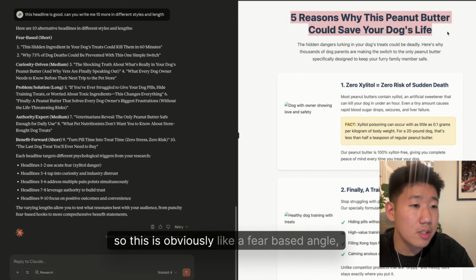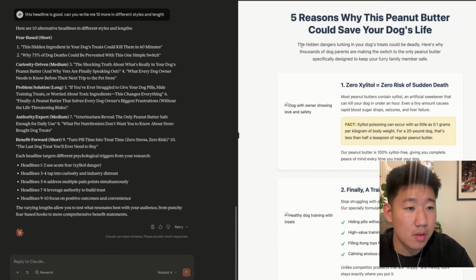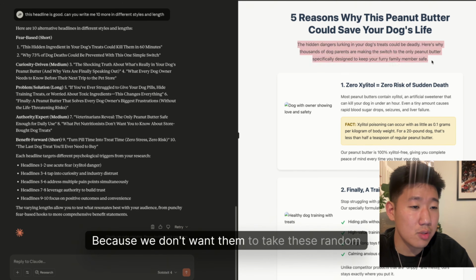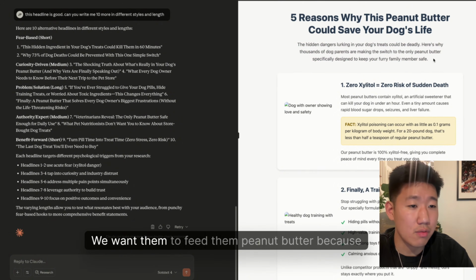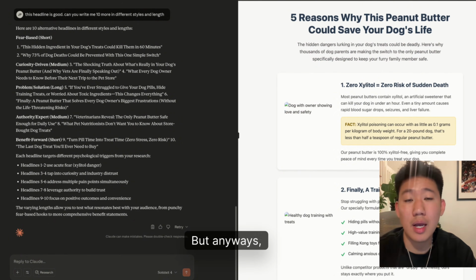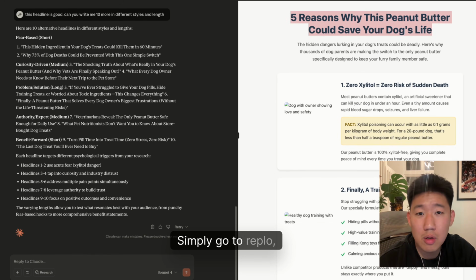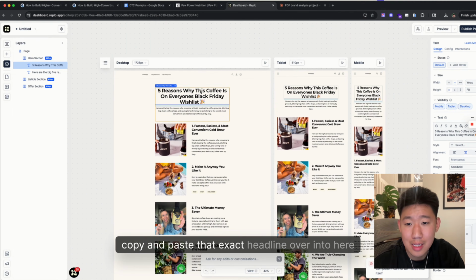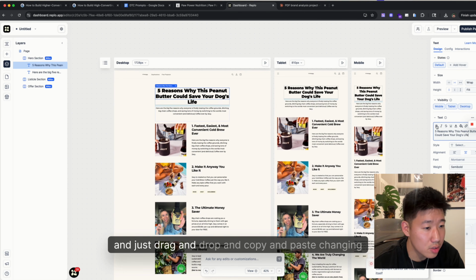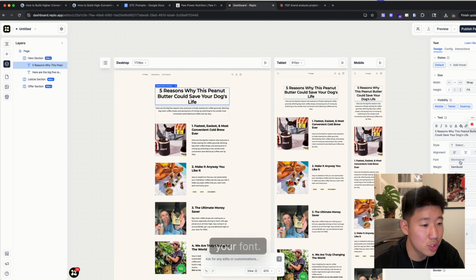Right. So this is obviously like a fear-based angle, right? Because we don't want them to take these random dog treats. We want them to feed them peanut butter because it's better. But anyways, let's say this is the exact copy you want to use, right? Simply go to Replo, copy and paste that exact headline over into here, and just drag and drop and copy and paste, changing your font here.